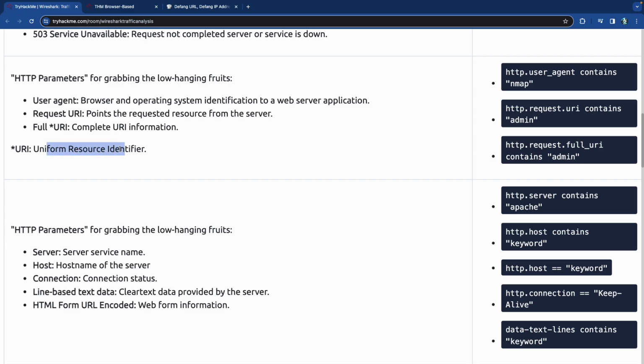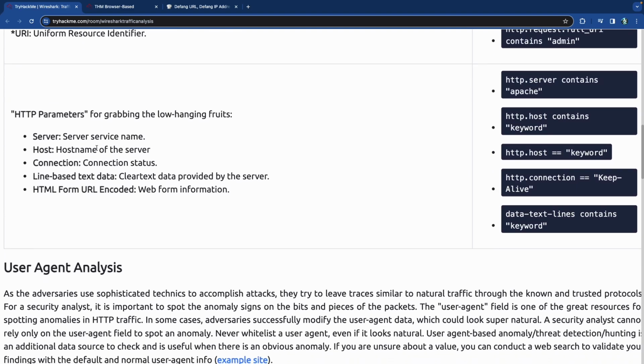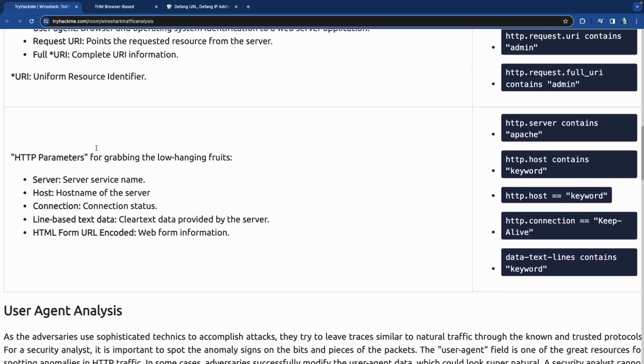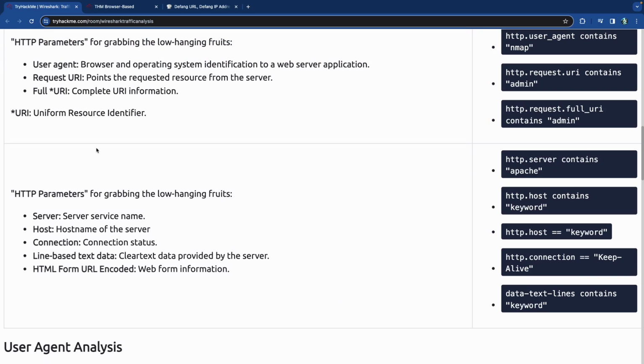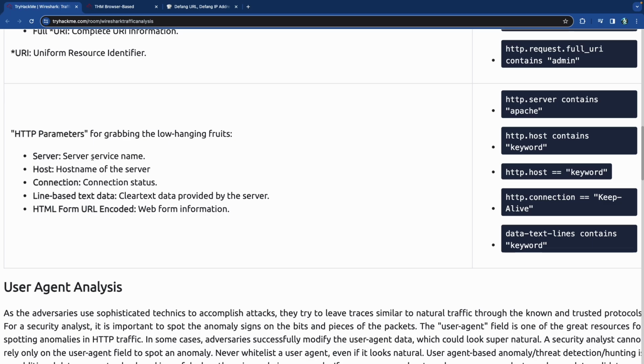Uniform resource identifier is what URI stands for. And then you have the parameters continued. So you have server with the service name, host, the host name, connection, status, line-based text data, clear text data provided by the server, and HTML form URL.